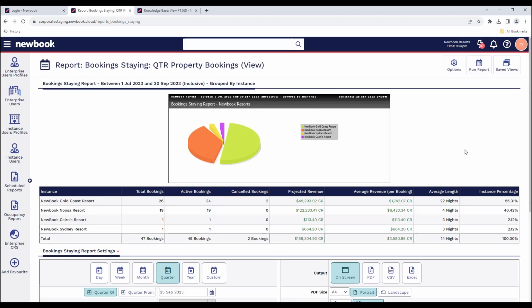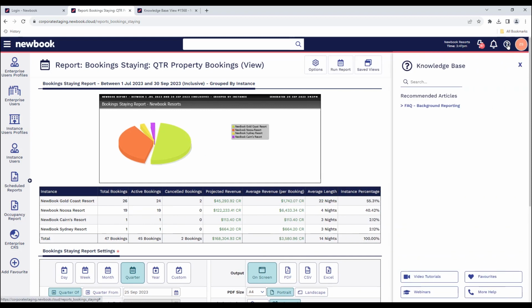That does bring us to the end of our video tutorial today on our enterprise overview. If you do have any further queries or would like some additional assistance, remember to click into the question mark icon on the top right corner of each page you visit. This will then expand to show our knowledge base and any recommended articles for additional assistance and support on this feature.